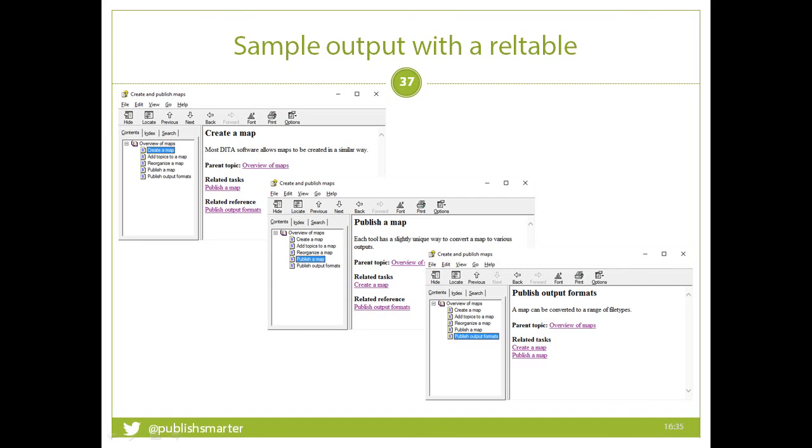It is possible that in the output that I create, I have a finished reference that reads publish output formats, a map can be converted, etc., etc. I don't have a link to the parent topic because somebody can just flip to the previous page, but I do have something that reads related task, create a map, page 7, publish a map, page 32. And the publish output formats might be on page 68.